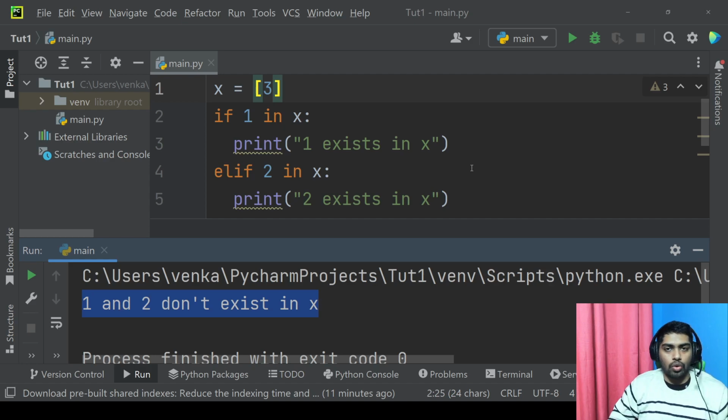So that's a quick tutorial of how to use if statements.